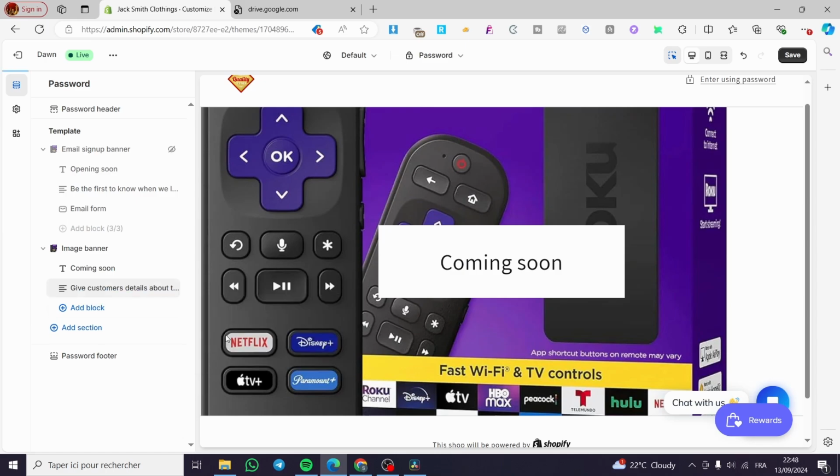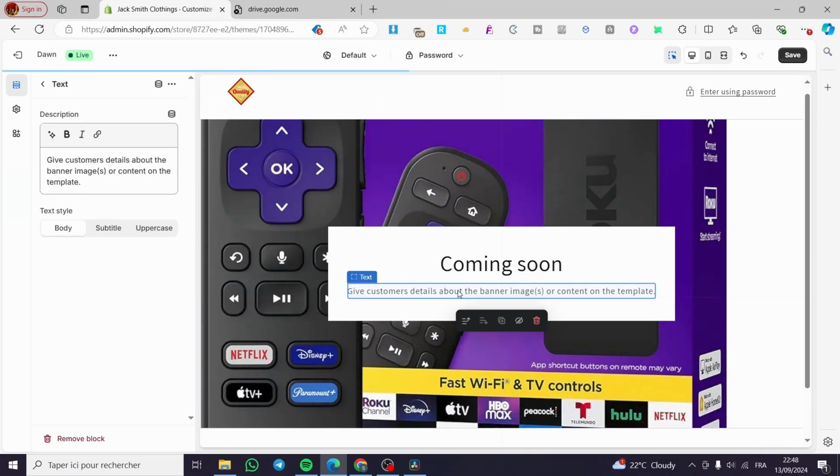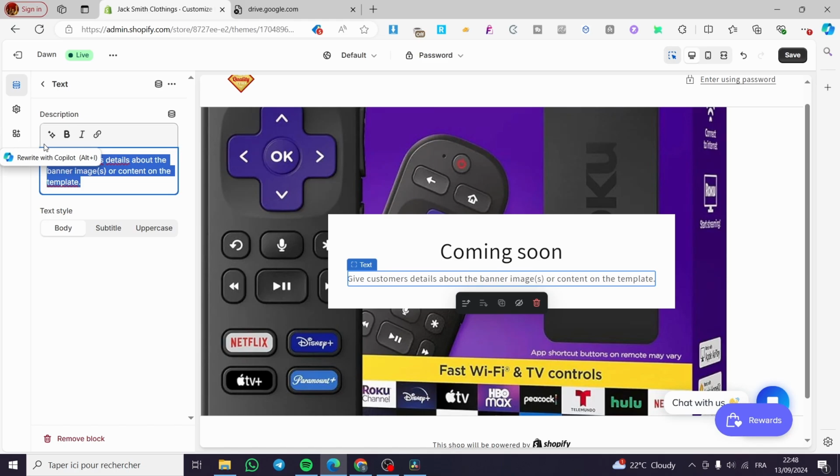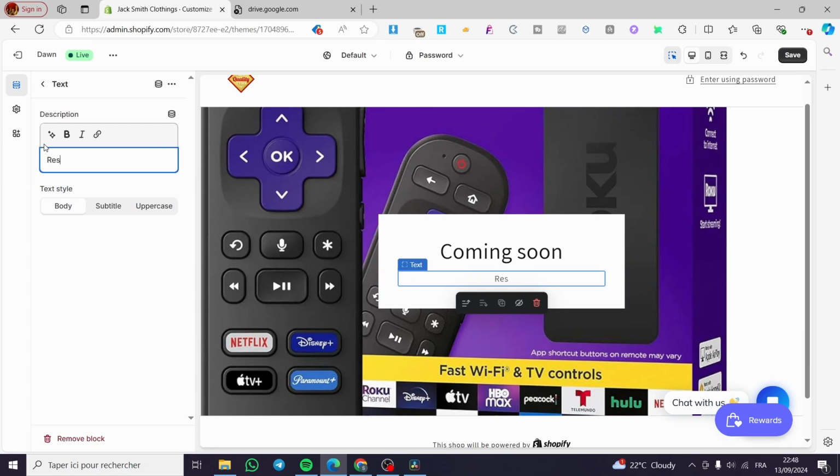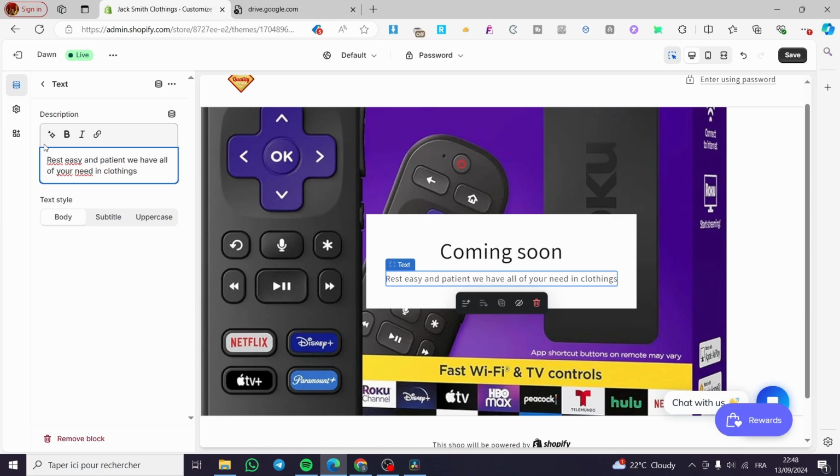Now we are going to add a text or a text block. Here we are going to put it right away. We are going to fuse it here with the coming soon. So I'm going to delete all of the text here. So we are going to put here rest easy and patient. We have, for example, all of your needs in clothing, for example, like that.